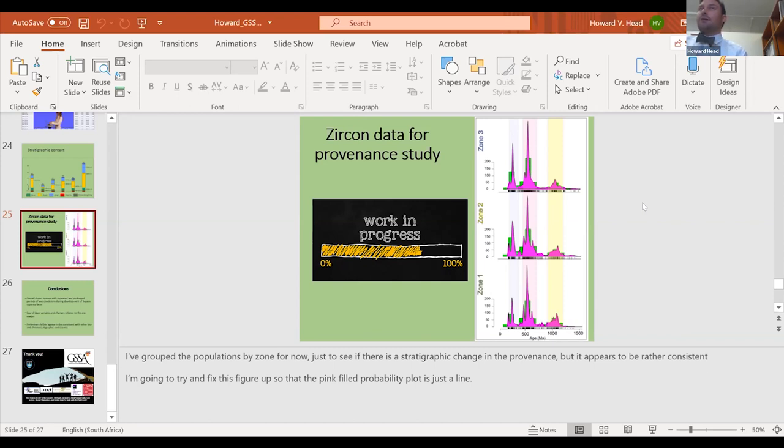And I would recommend that you look at that, but the essence of it is we do find evidence that there's no gap between the deposition of the Clarence Formation, which we know from the literature as well, and the outpouring of the Karoo basalts.